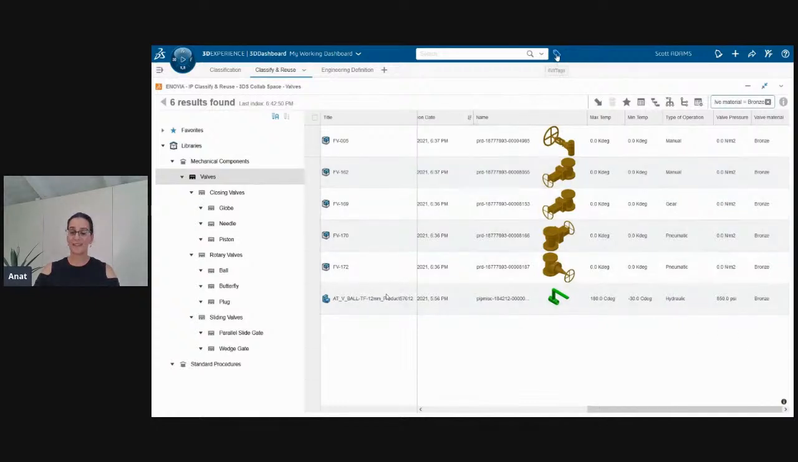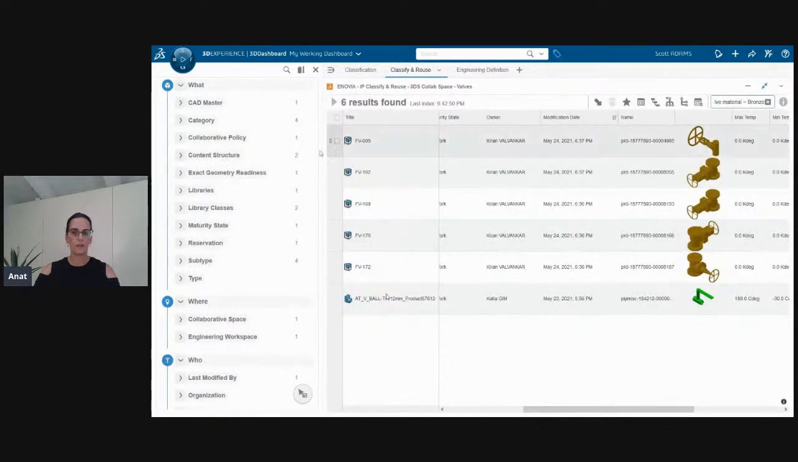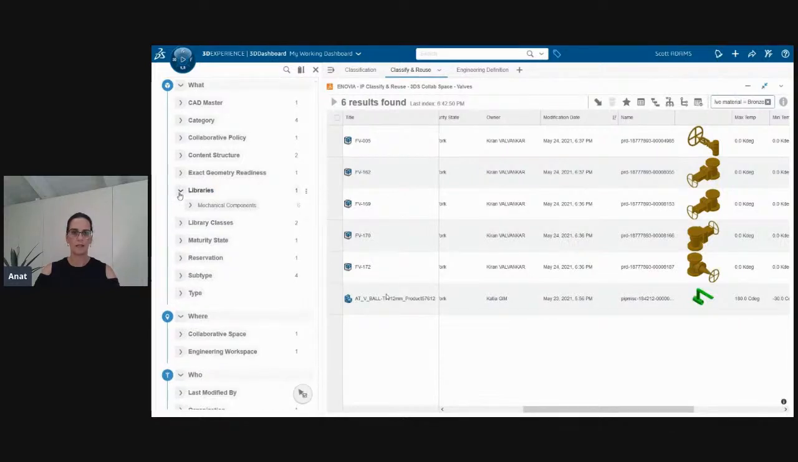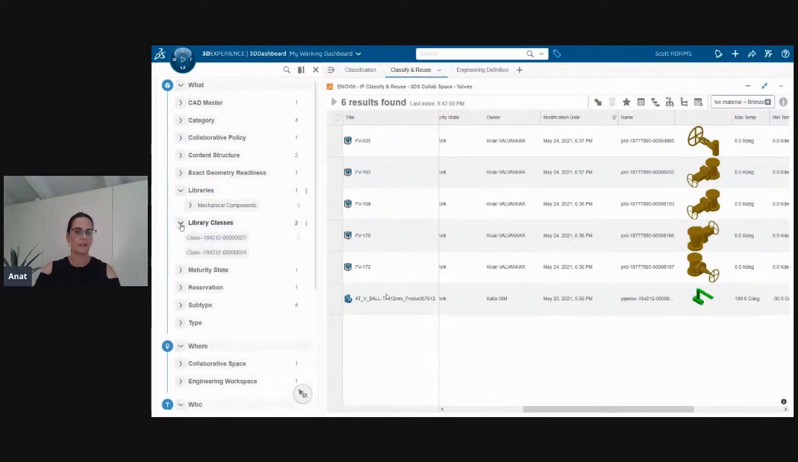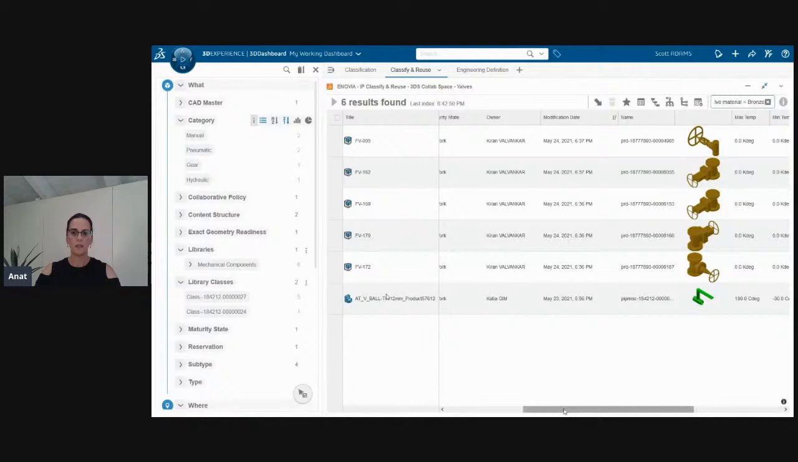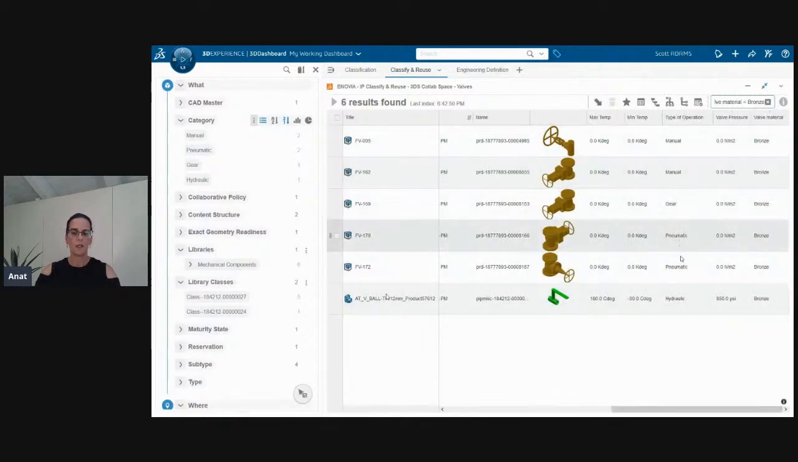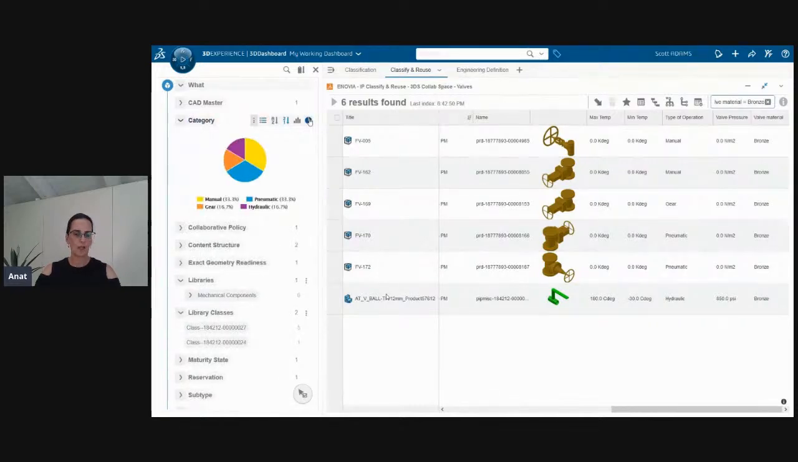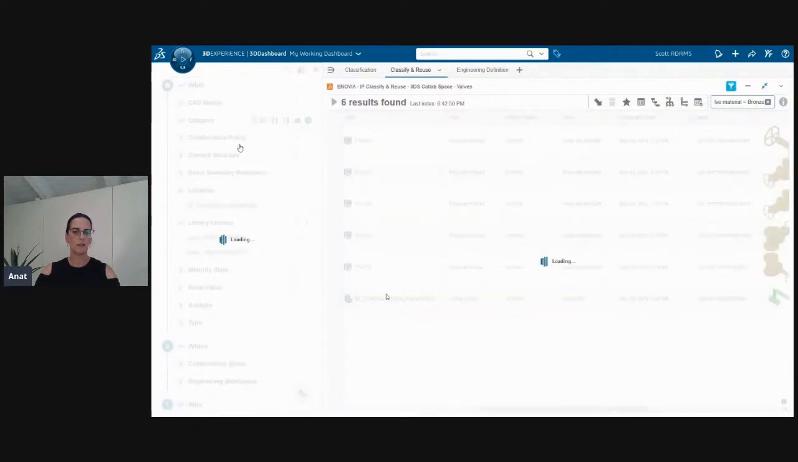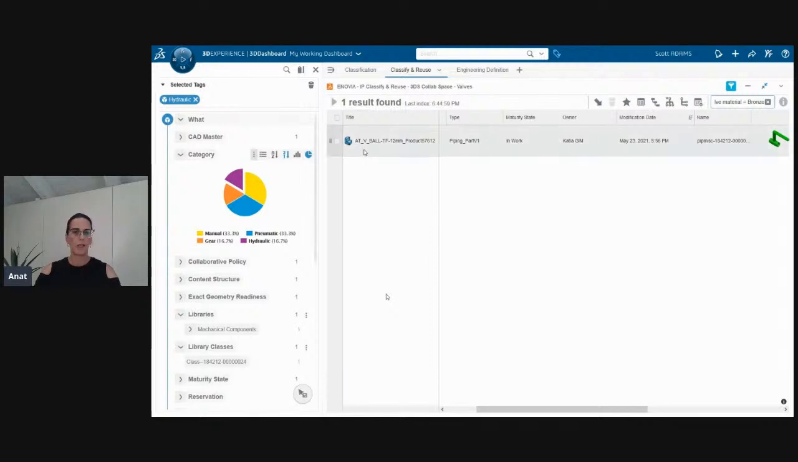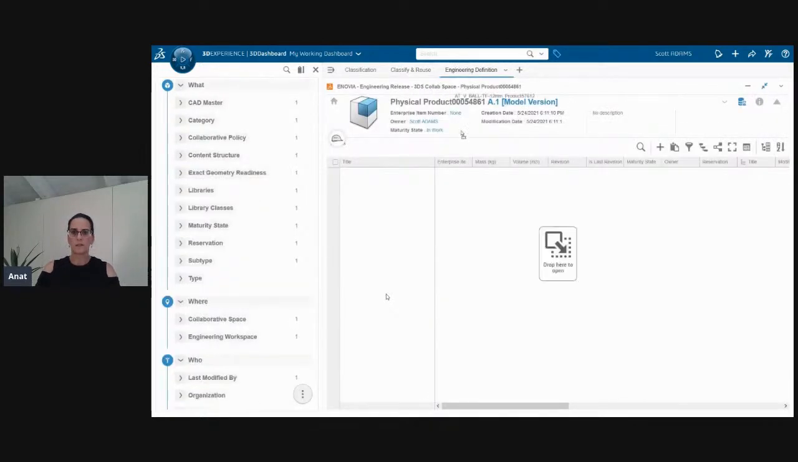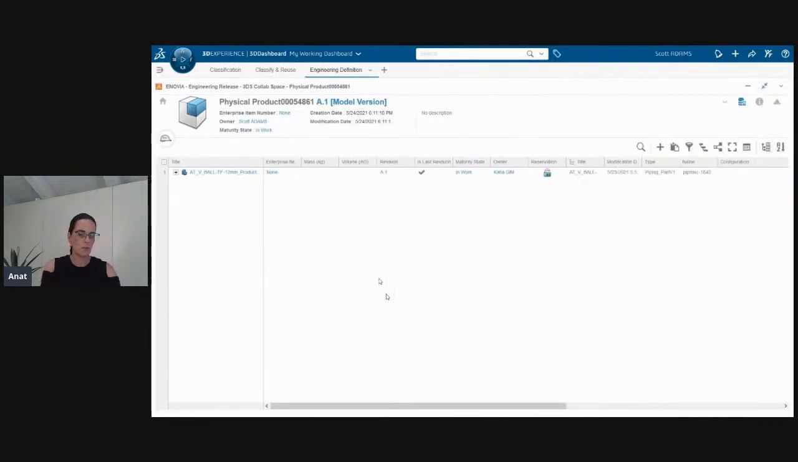Now I can use the 6W tags to narrow down those results. So you can see that I can see the libraries and the different classes those items are classified in. And if you remember, for the type of operation attribute, we set a predicate. And this is now exposed in the 6W tag. So I can filter the results to show me only hydraulic operation. When I find my item, I can easily use it. For example, here I'm dragging and dropping it into the engineering release application to use it in my engineering definition.